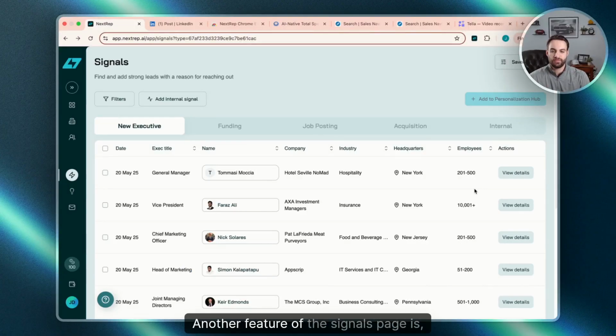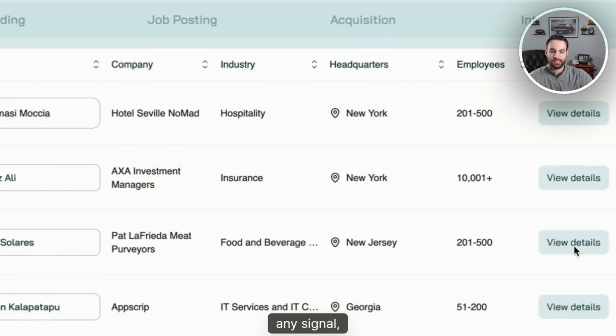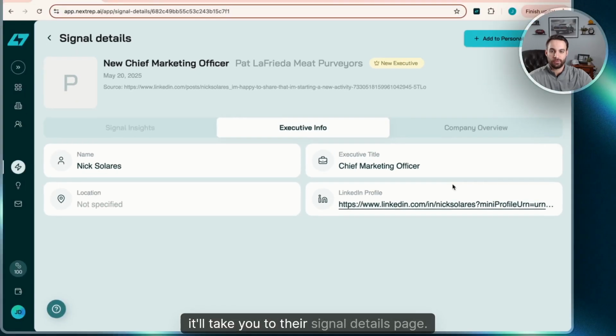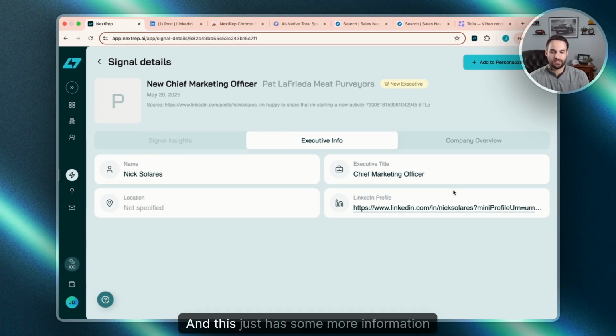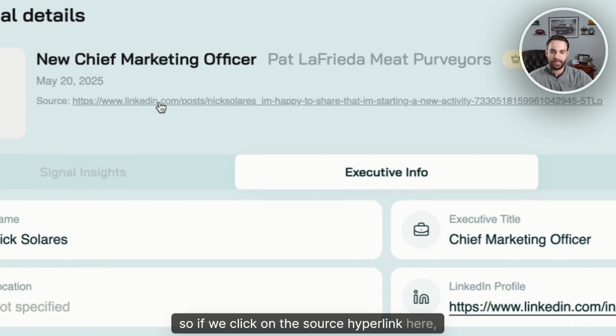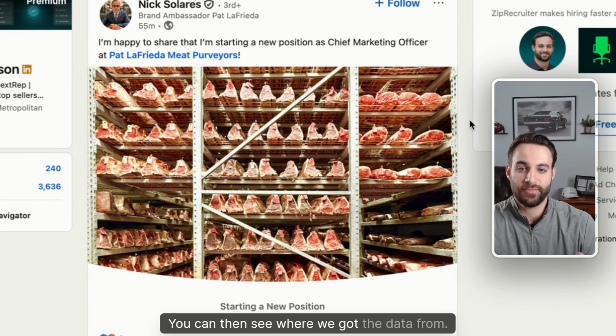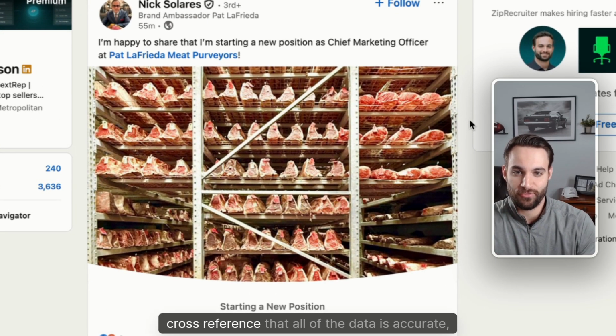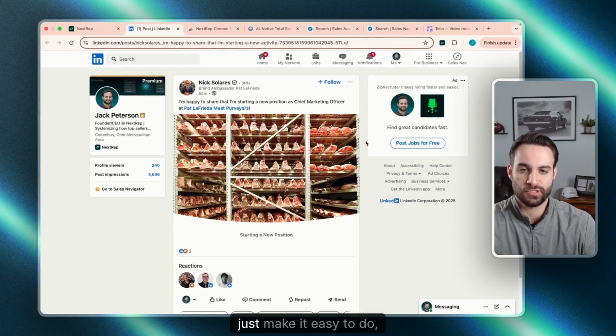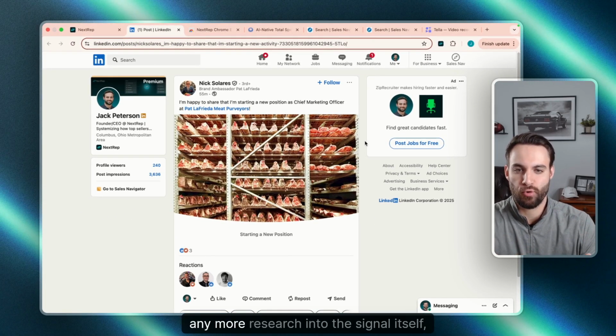Another feature of the signals page is the ability to see a detailed look of each signal. So if you select the View Details button here on any signal, it'll take you to their signal details page. This has some more information about the signal itself. If we click on the source hyperlink here, you can then see where we got the data from, and one, cross-reference that all of the data is accurate, but two, just make it easy to do any more research into the signal itself if you would like to do so.